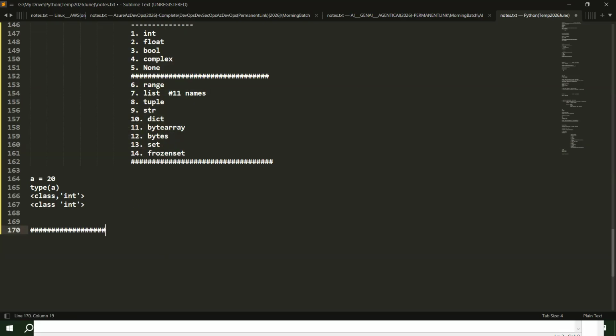Now the first data type name I am going to write here is integer. Very clearly I am writing the data type name.